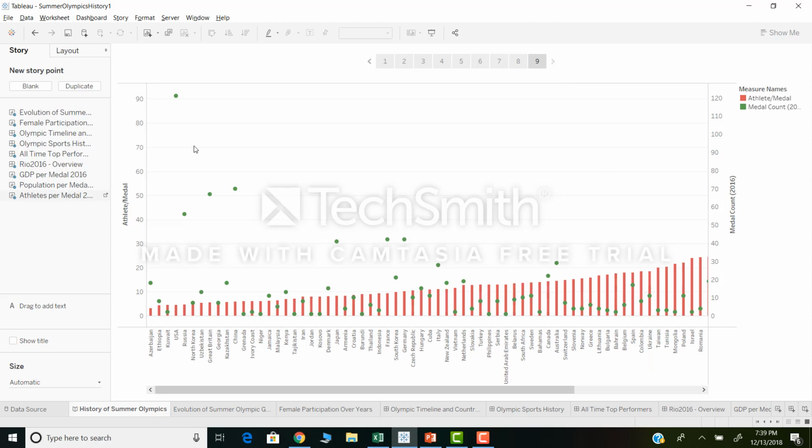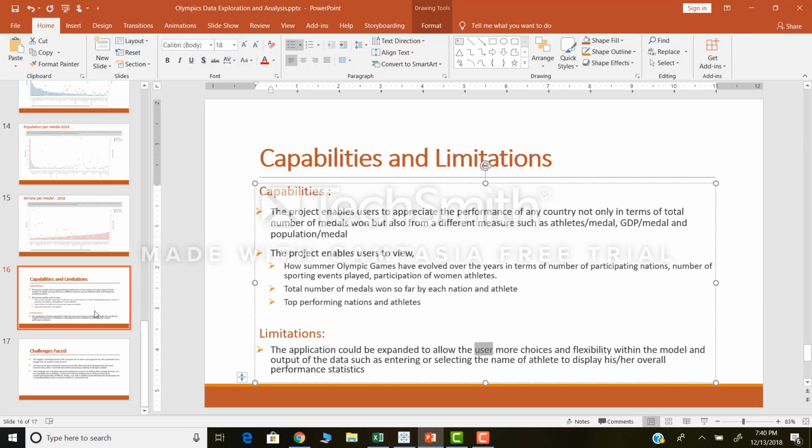The following chart is plotted between athletes per medal and the corresponding country. The secondary axis refers to the number of medals won. Overall, Azerbaijan is the best performing country with one medal won for every 3 athletes. Among countries with more than 30 medals won, USA is the best performing nation with a medal won for every 4.5 athletes, very closely followed by Russia with a medal won for every 4.7 athletes. So, this is the complete application in one story. You can also refer to individual sheets and dashboards by clicking on these tabs. Now back to our slides.